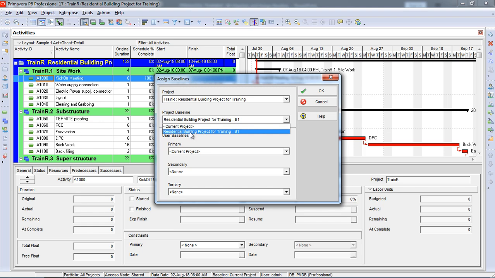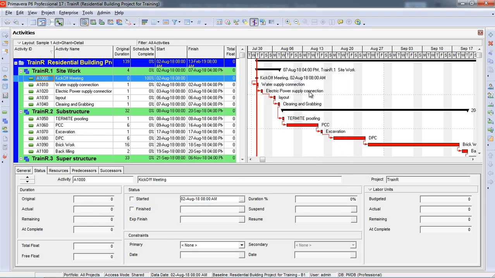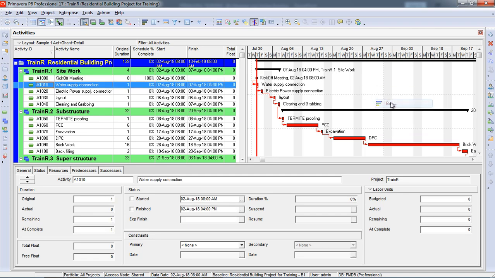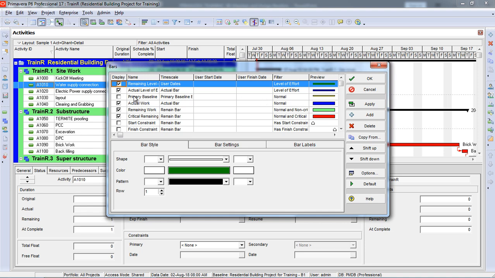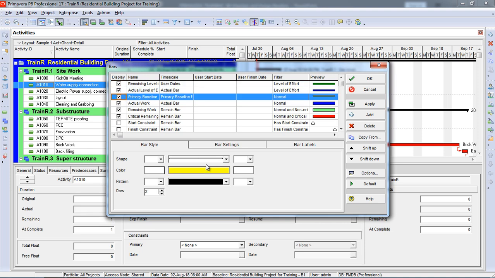Now I have made a copy of a project as a baseline here. So I am clicking here in the primary. By default, the main baseline is the primary baseline. So I am clicking OK. When I have created the baseline, I am not seeing it in the Gantt chart. For that purpose, I will right click in the bars. Here is a primary baseline and its preview is this. You can also change its properties from here, but I am okay with that. Here I am applying. Okay.